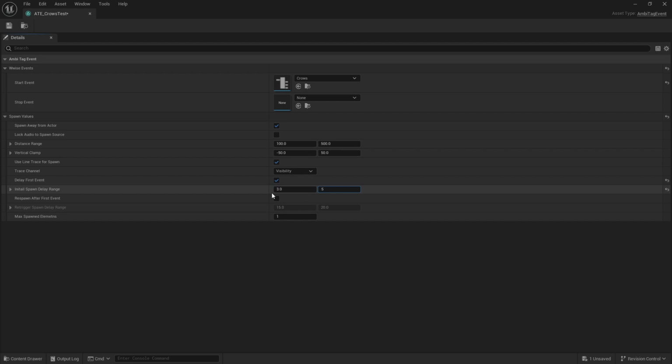change this to 3 to 5 seconds, whether a sound should respawn after it has ended its first time. Again, we'll set this to be 3 to 5 seconds. And then a max amount of spawn elements available at once. We'll go ahead and type in 3 here.